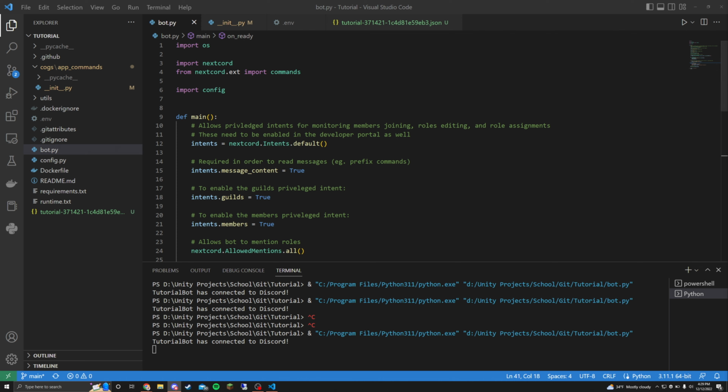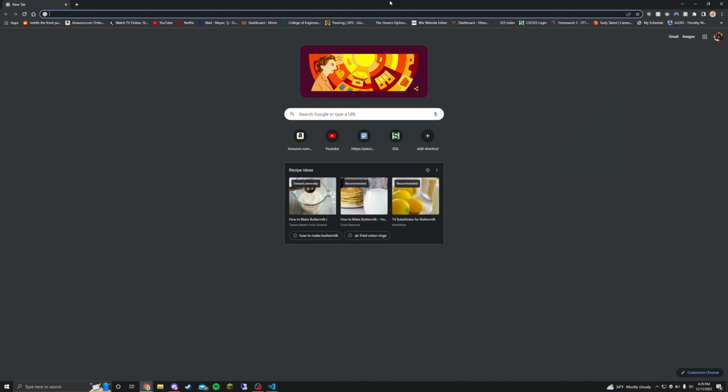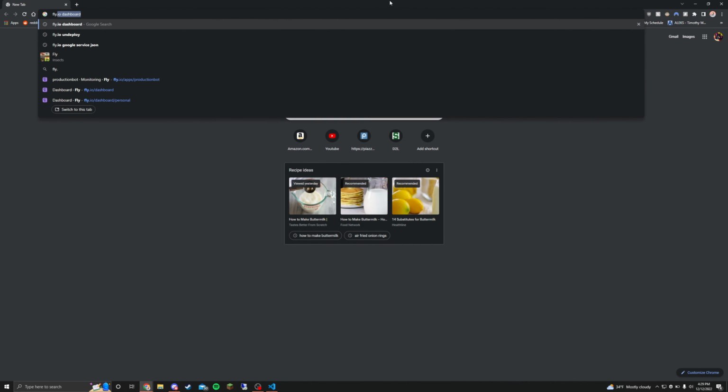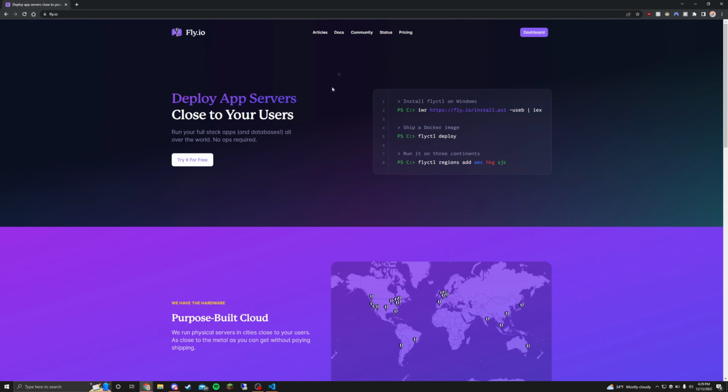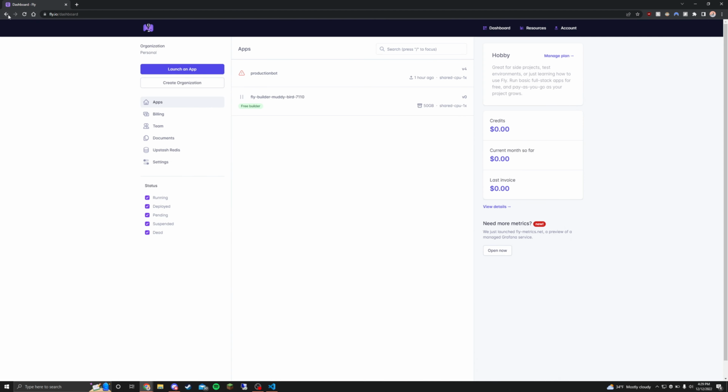And so for that, we're going to go to fly.io. I'm already logged in here, but you're going to want to go to the dashboard or try it for free. Either one, it'll prompt you to log in. And you could log in with your GitHub account. It doesn't really matter, but make a login first.